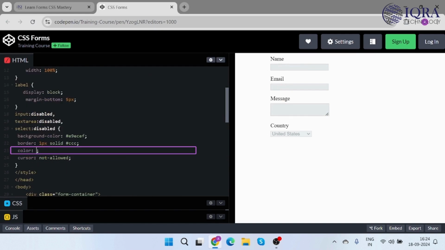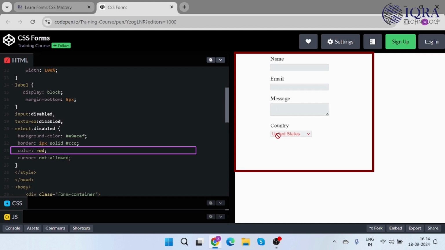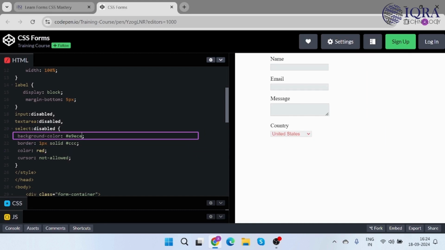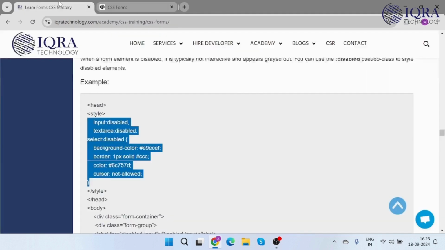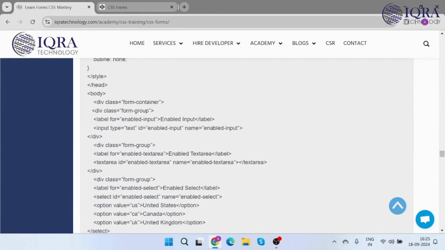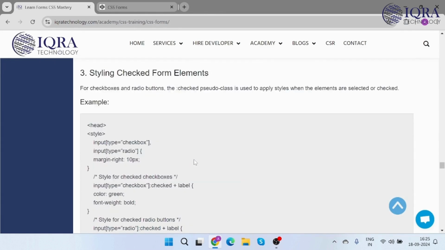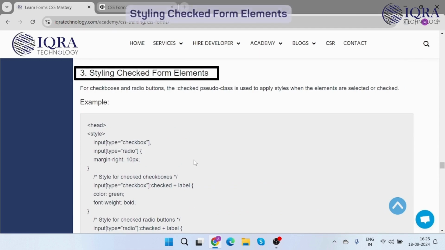Additionally, you can style the disabled state. For example, you can change the color of the text inside the disabled field to red. You can also change the background color to any color you prefer instead of the default gray. This allows you to customize the appearance of the form in its disabled state, depending on your design needs. We will now look at the styling of enabled forms. Let's directly move to styling form elements such as checkboxes and radio buttons.